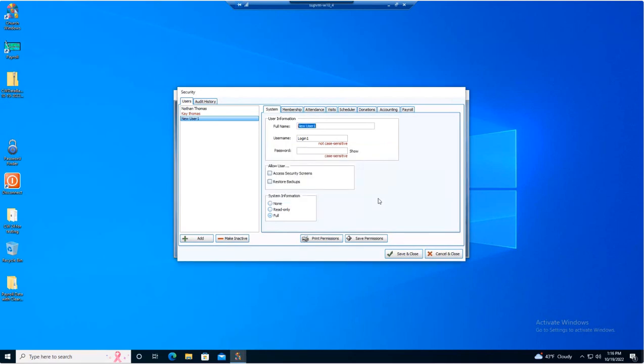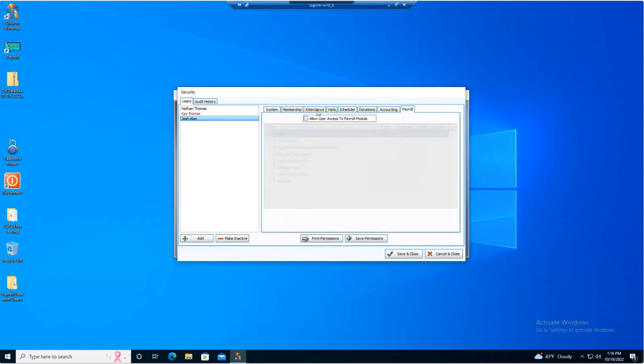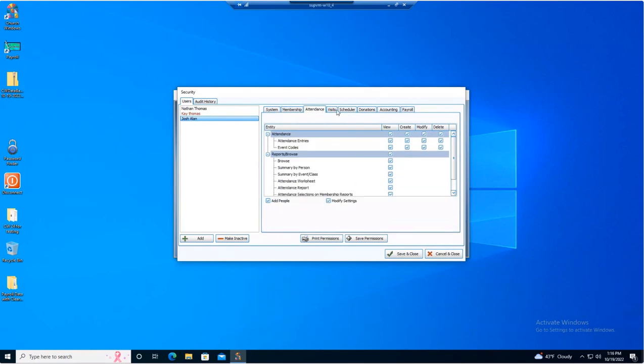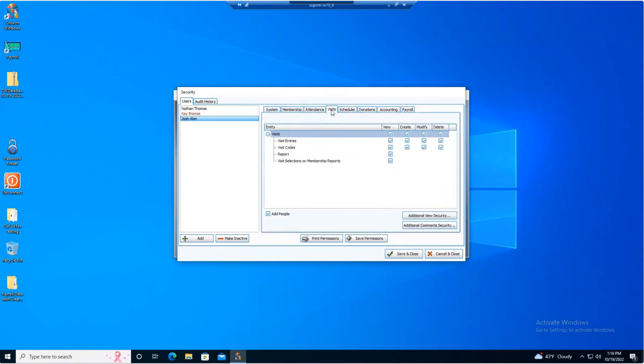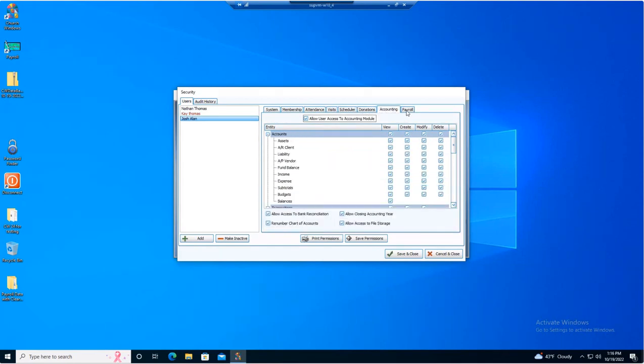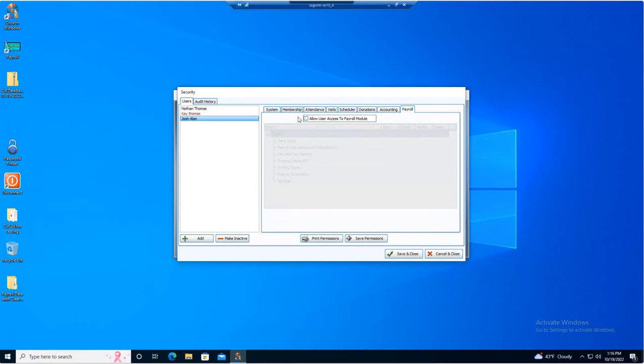If I now click OK on that, and I enter Josh Allen, and my username is Josh, and I enter a password. And notice here, access security screens. Under all the other modules, notice membership has allow user access to membership. Attendance has that. I've got full access to visits, scheduler, donations, accounting. Only when I click on payroll, notice allow user access to payroll module is not checked.